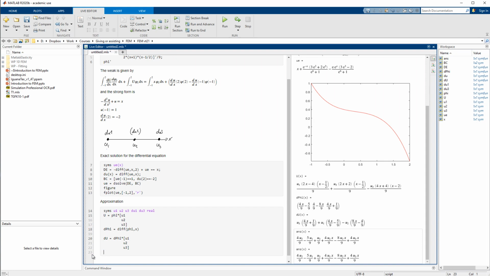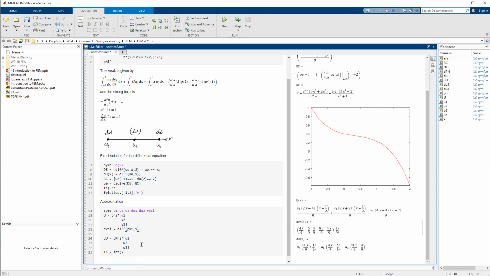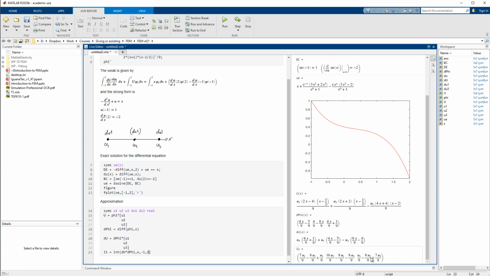All right. So I have u, I have dphi, I have du. I have all of the stuff I need to create my weak form here. So the way I'm going to do it now is in steps. So I'm going to go ahead and do the first integral, I1. I'm going to do int, and what I have here, I have du dx, so that's du here. Go grab that, du, times, I have dphi, and this is integrated with respect to x from -1 to 2. Run that, and this is the resulting integral here.